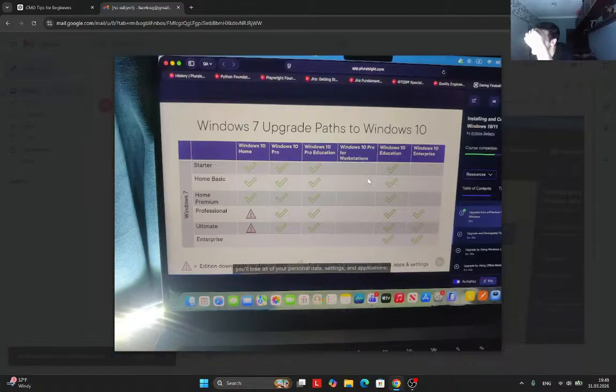The final table I want to show you is how you can use the in-place upgrade method to upgrade from Windows 10 to 11. As you can see from the table, you can also switch between certain editions of Windows whilst also performing the update. For example, from Windows 10 Pro to Windows 11 Enterprise.